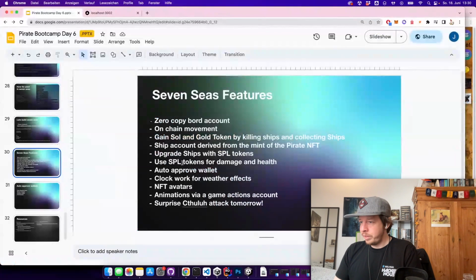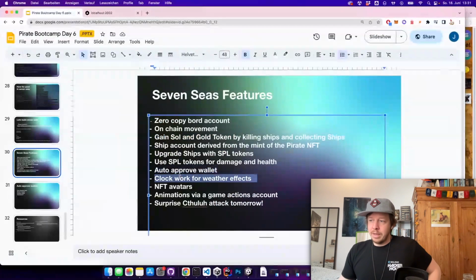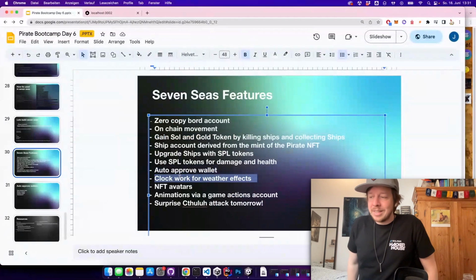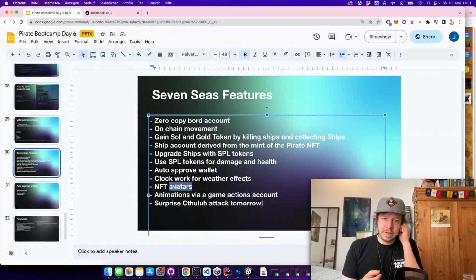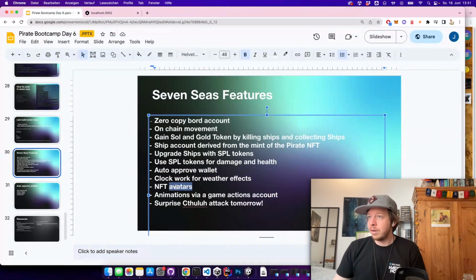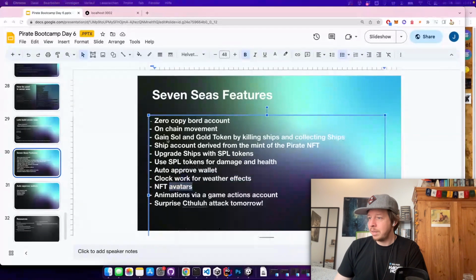Then the next feature there's an auto-approve wallet. I'm gonna go into this on the next slide more in detail. Then there's the Clockwork weather effects that we talked about earlier already. We have the NFT avatars. So you select an NFT and then you use this NFT as your character. So you can also see this little NFT here.